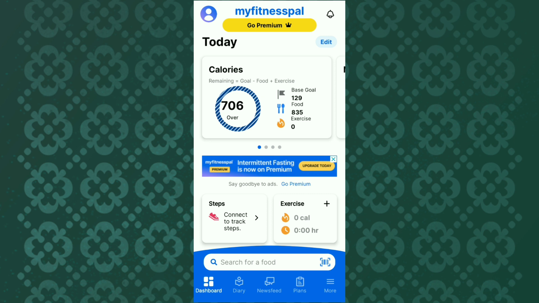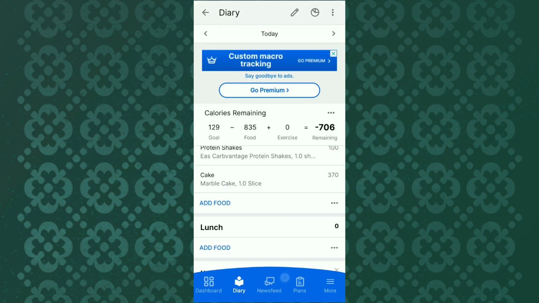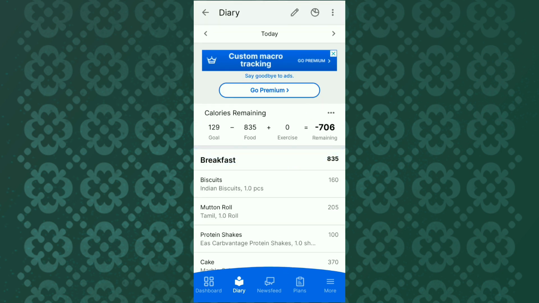Now you can see here today's and day by day calories on the dashboard. You have to select the diary. In this way you can add your meals, and according to this chart you have to spend your whole day.